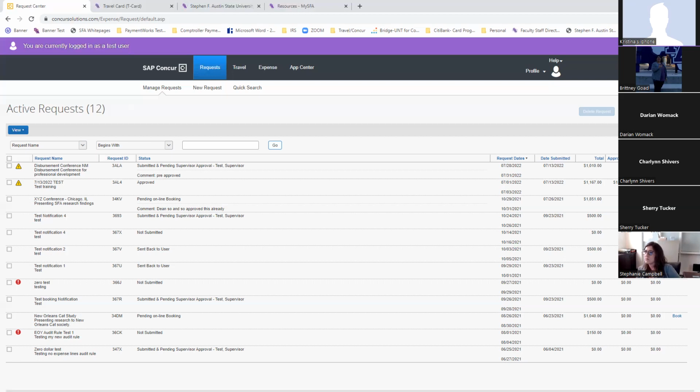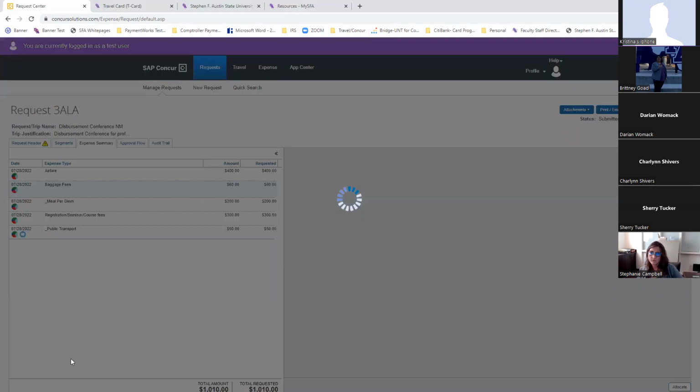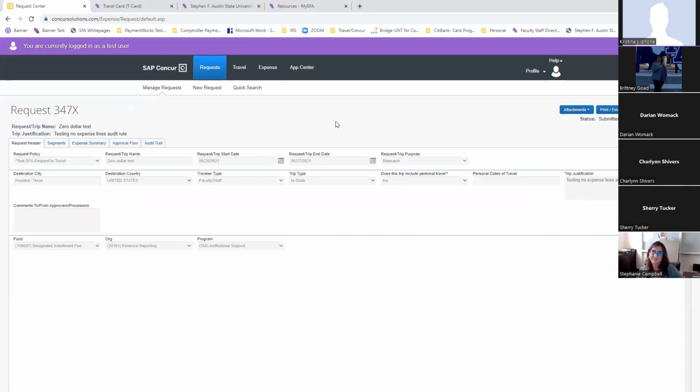So that's a good question. If you have a $0 travel request, you don't need to complete an expense report. If you submitted a $0 trip and there actually weren't any expenses incurred, you will have a button on the top right-hand side that says close request. You'll need to make sure that you close that request, and so nobody will get notifications or emails that it's still outstanding. That's the only thing you need to do for $0 travel.